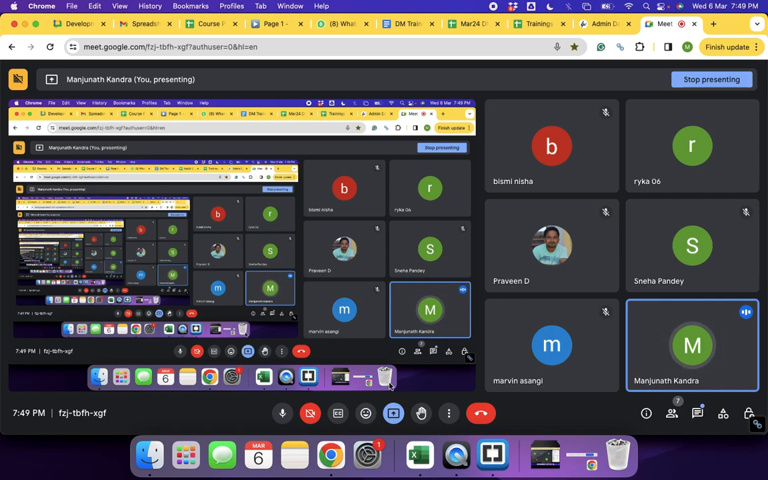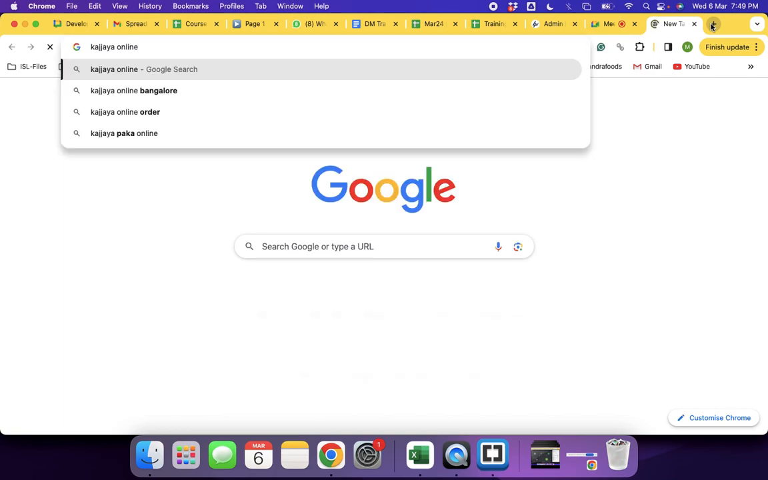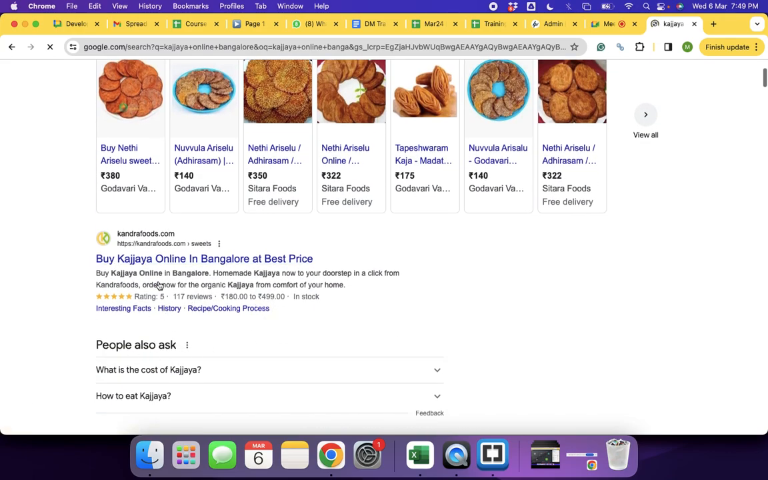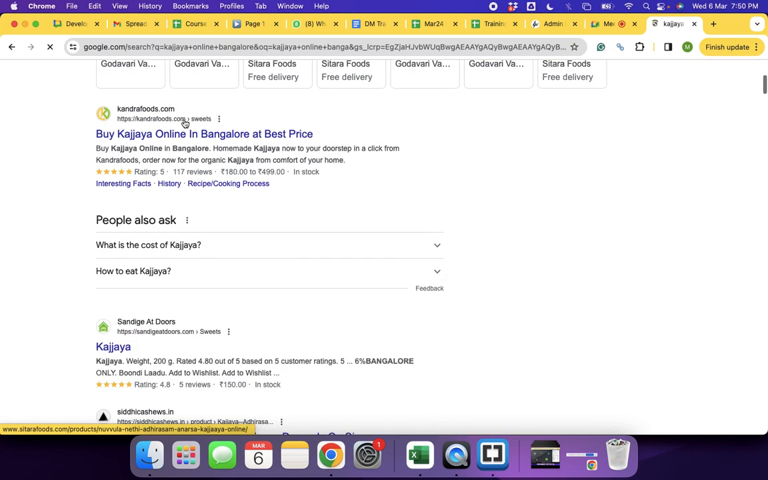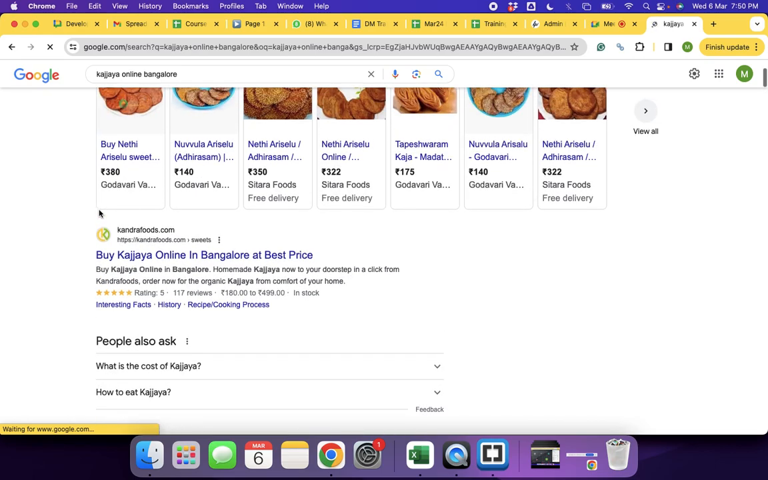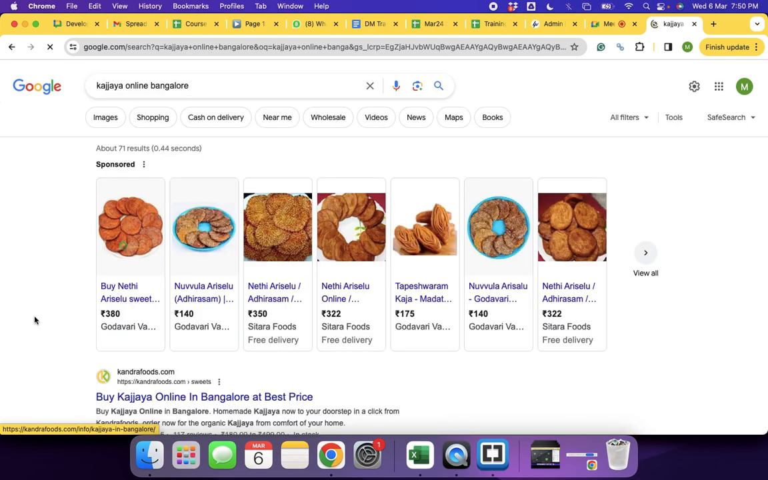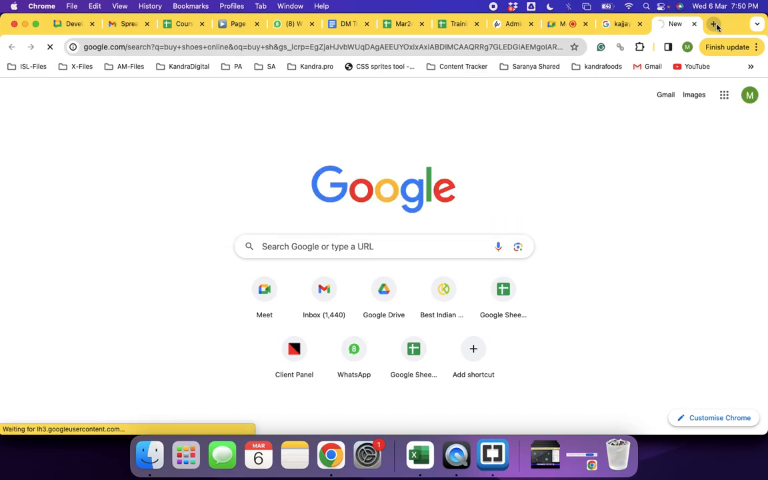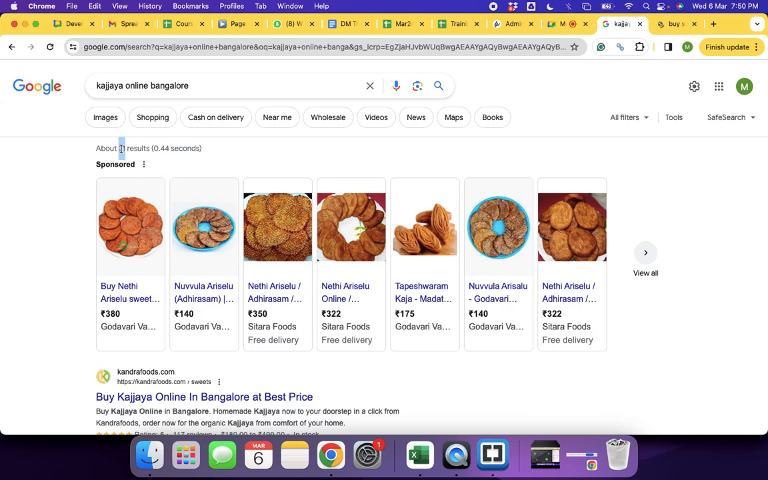So for example, if you take a website something like this. See, look at this. For this website, we never told the bot to crawl this. It might have seen this website only a few times in the year, and it still holds it in. There is not much such content. See, now look at this. There are only 71 results about Kajaya online. 71 results is nothing but there are only 71 such pages on the website which are speaking about Kajaya in Bangalore.